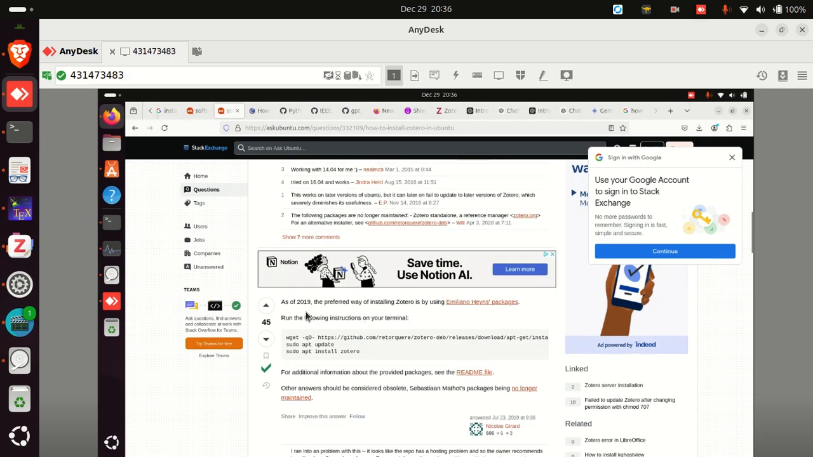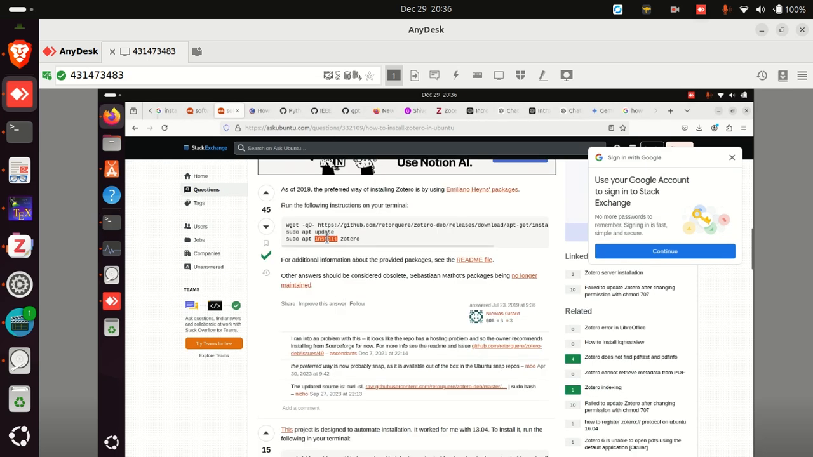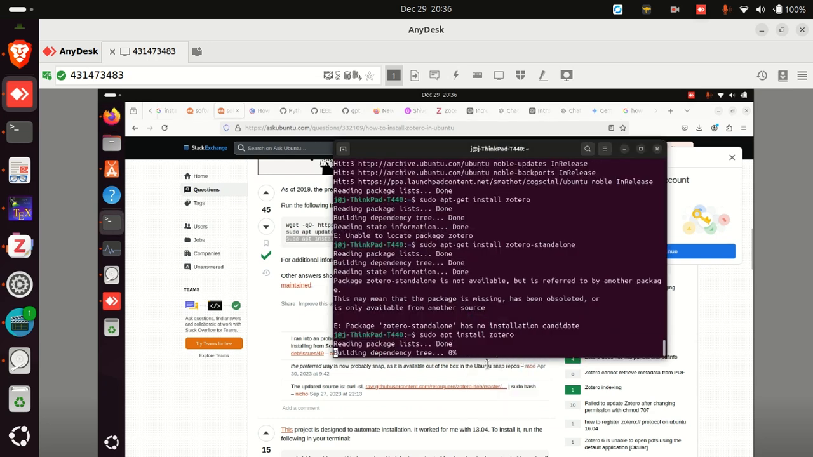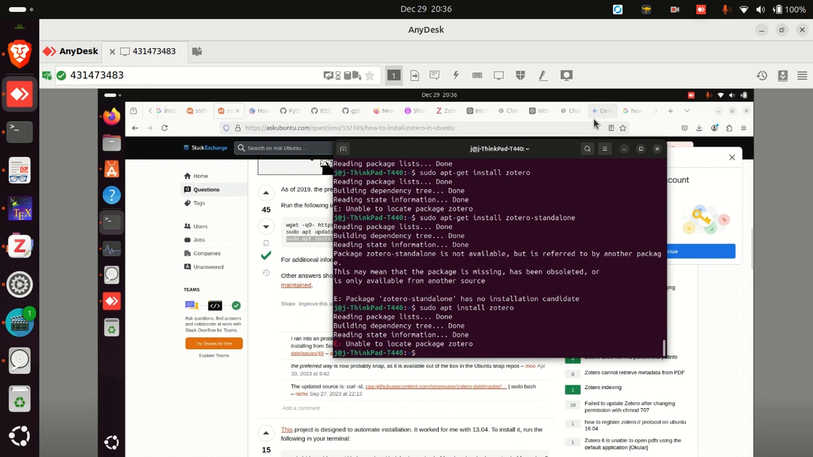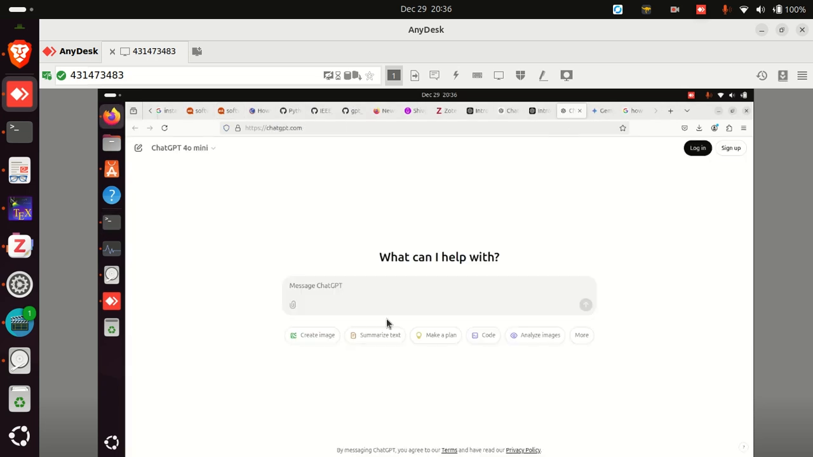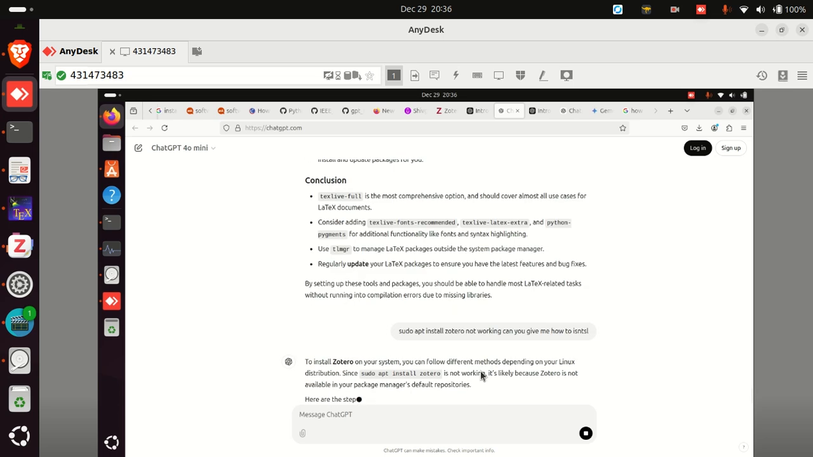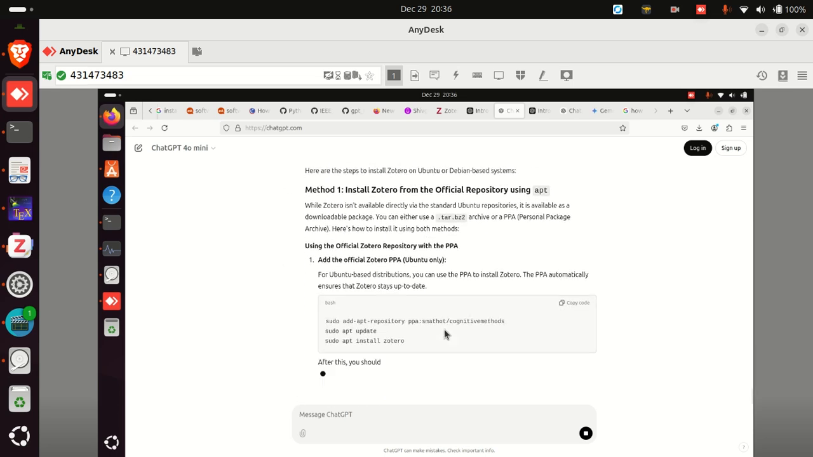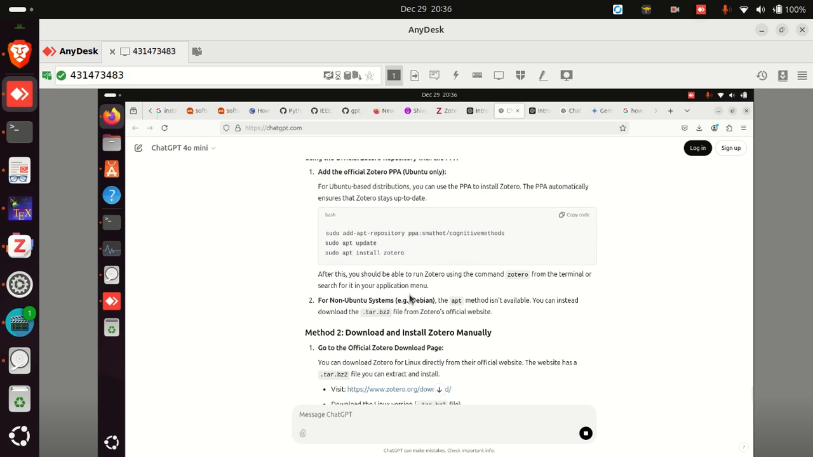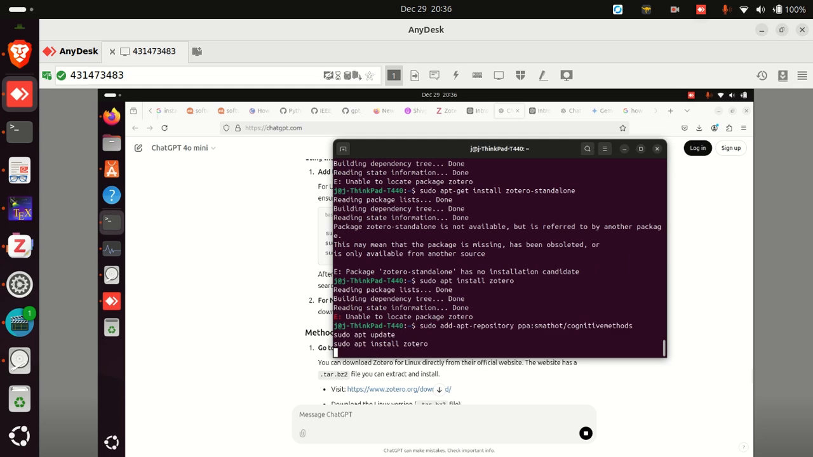Okay, so this one is not working, so let's try this one. Okay, so my last resort is always ChatGPT. So we'll say that this one is not working. Can you give me what to do? So it gave us the 3 lines. Let's see.